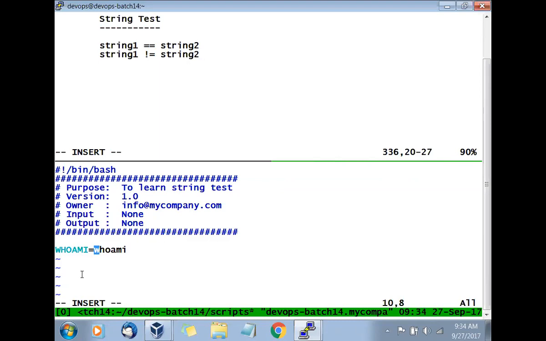Any other method, we have learned that method. So dollar whoami, you are saying? Or you are saying dollar whoami? No, when you are defining a variable, what is the rule? You should not use dollar. So that is not the case. So what do we do then?